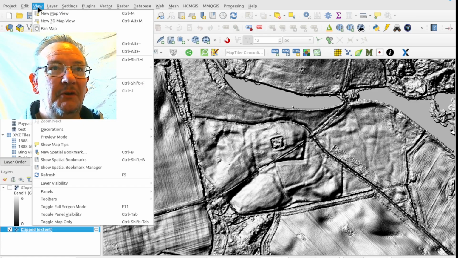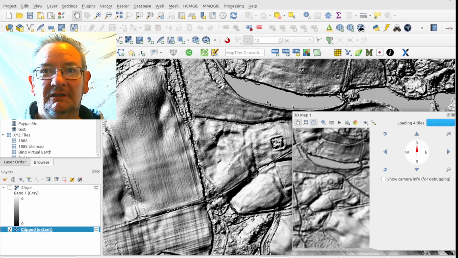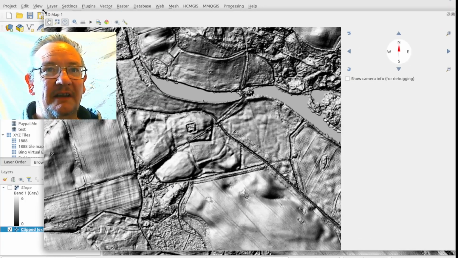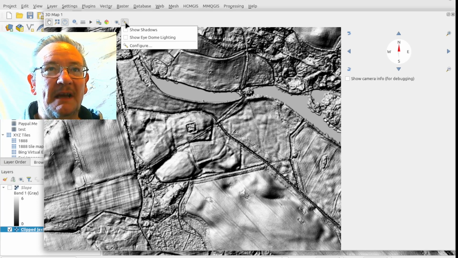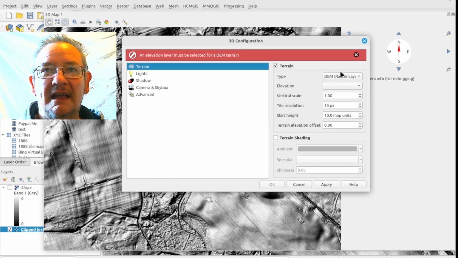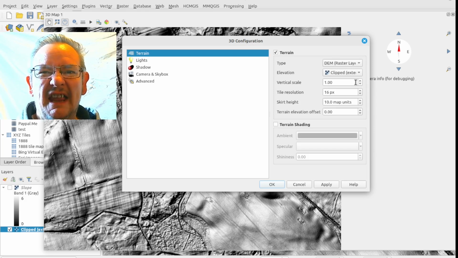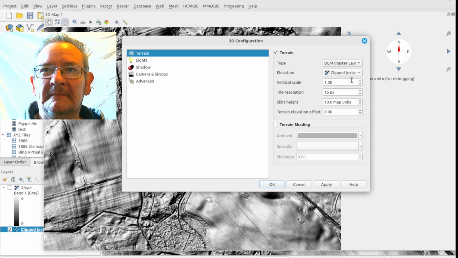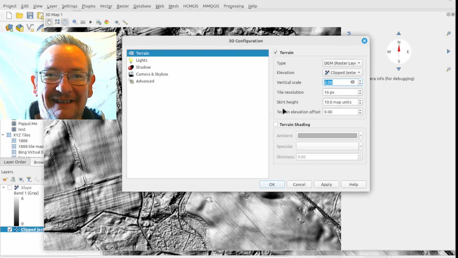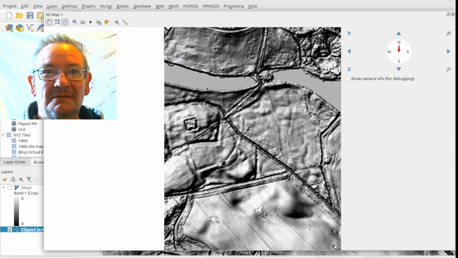So we want to click View, New 3D View Layer. We bring this up to about here, and we click the little spannery thing, Configure. We want to put it on the DEM, and then we want to put it on the clipped. We're going to take up the vertical scale. It just makes the hills a little bit more hilly, so we'll put that up to 3. Apply. Okay, so that's made the hills a little bit more hilly.